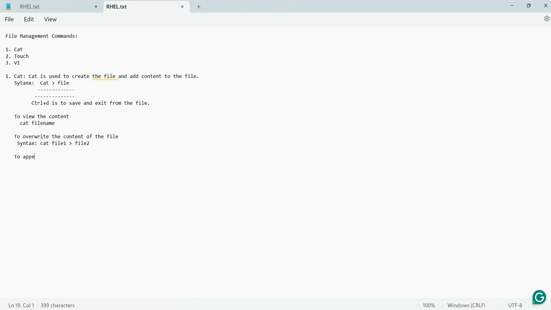To append the content of the file to another file: you have a file and you want to append the content to the file, then the syntax is cat file 1, double greater than symbol, and file 2.